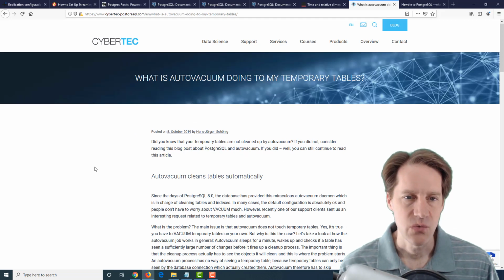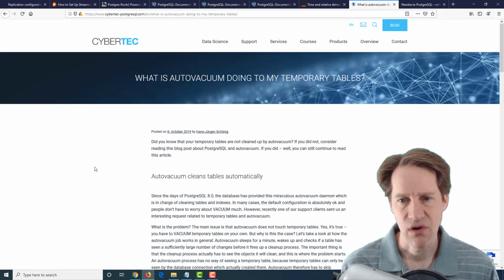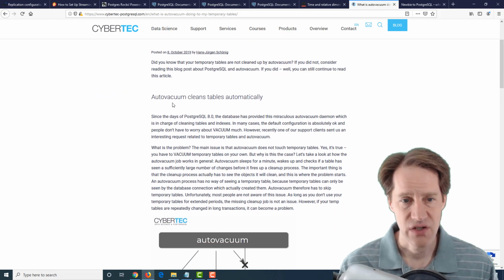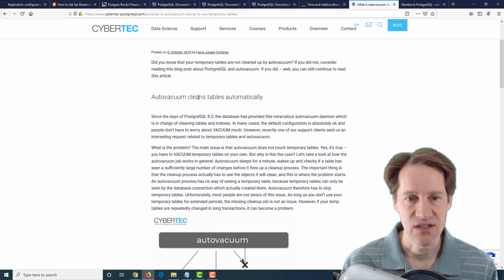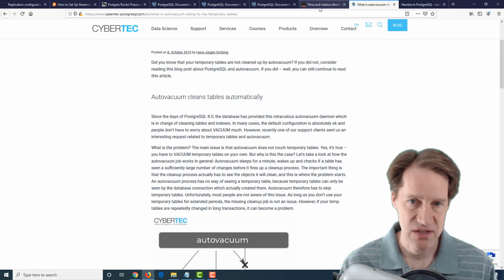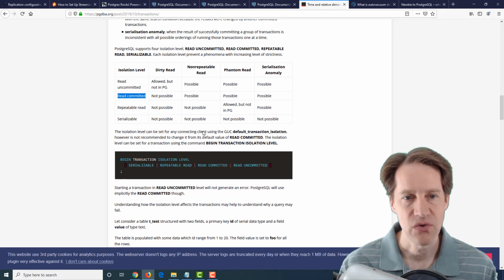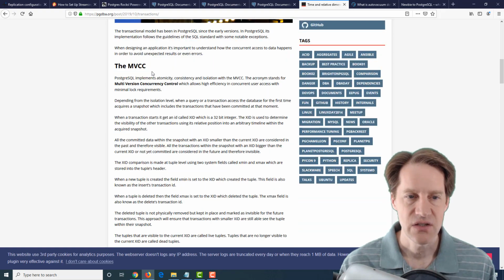The next article is, what is autovacuum doing to my temporary tables? And this is from cybertech-postgresql.com. And he's talking about what autovacuum does. This essentially cleans tables. Like what was mentioned in this previous post is that essentially to handle MVCC, what PostgreSQL does is it doesn't do updates in place.